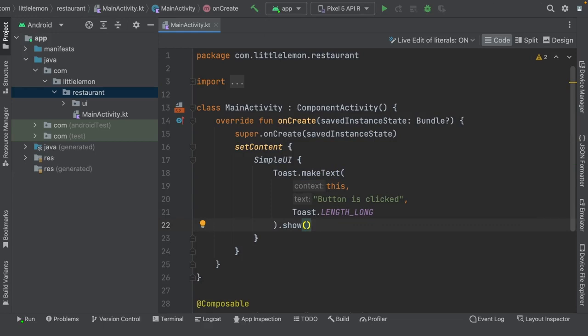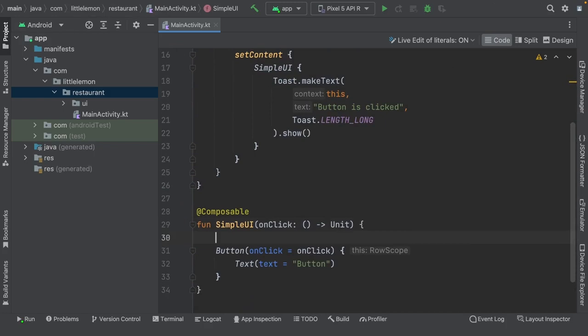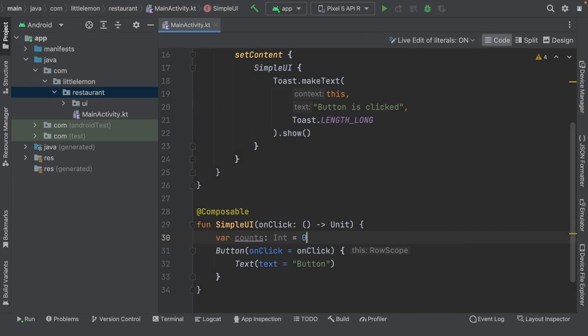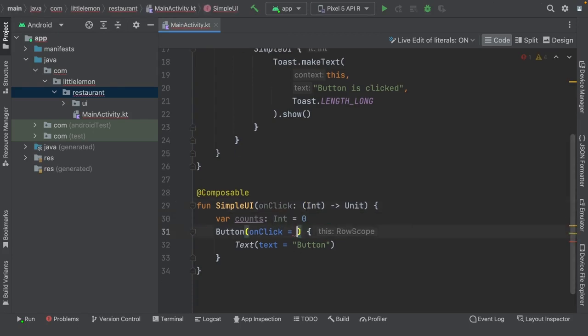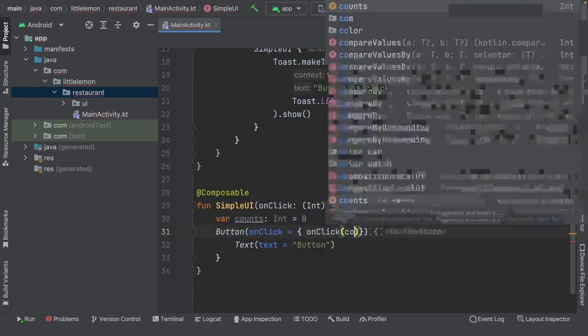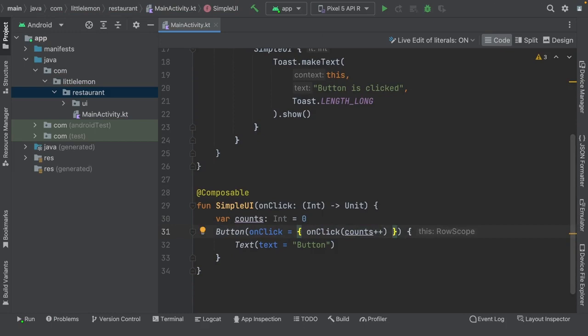number. First, declare a variable inside the simpleUI, which can be called count, as int type, and assign 0 to it. Then edit the onClicks parameter to accept an integer number by typing int inside its parenthesis. Next, in the button parenthesis, instead of assigning it directly to the onClick argument of the button, type curly braces and include the onClick parameter to be executed and pass to its argument count++. That is, to be increased each time the button is clicked.